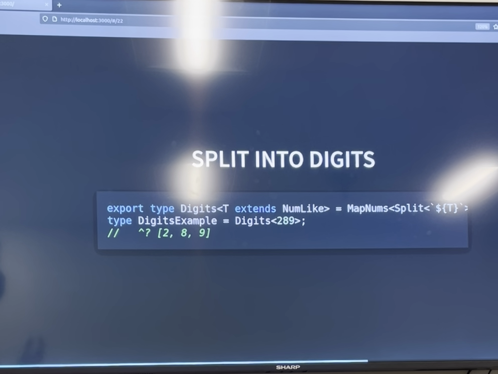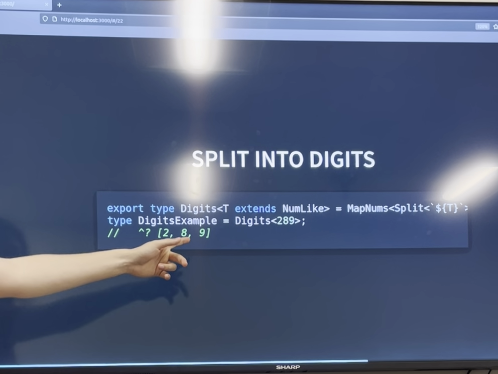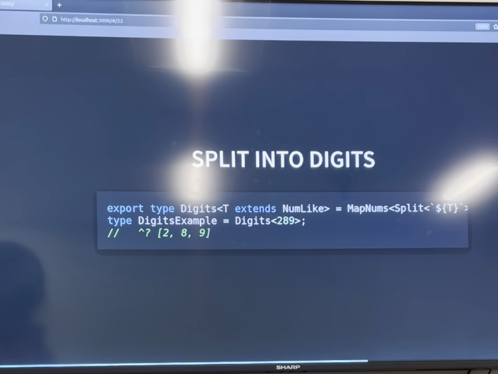And then map nums, that would be a map type that maps it to a number, which we will also get to. So for example, here we have 2, 8, and 9. That turns into a tuple of 2, 8, and 9, exactly what we need. And then that way we can go right to left and start adding things together. So here we also have a num-like. Since we're stringifying, we could have a string, a big int, or a number. So there's no need to constrain ourselves to only adding numbers up, because they would all work essentially the same.